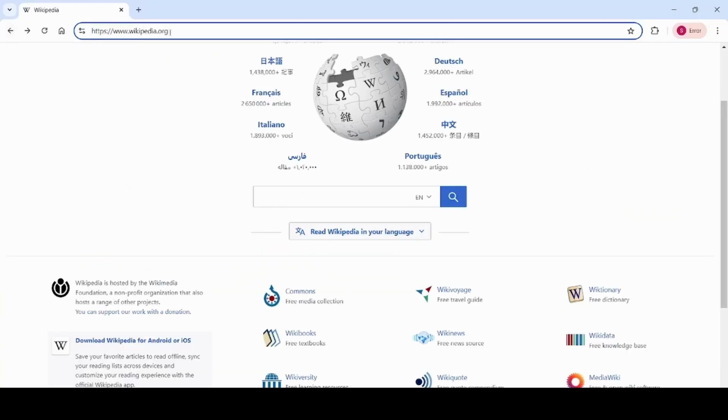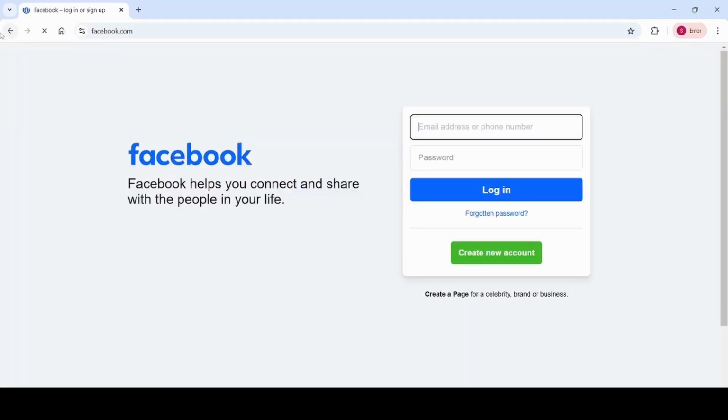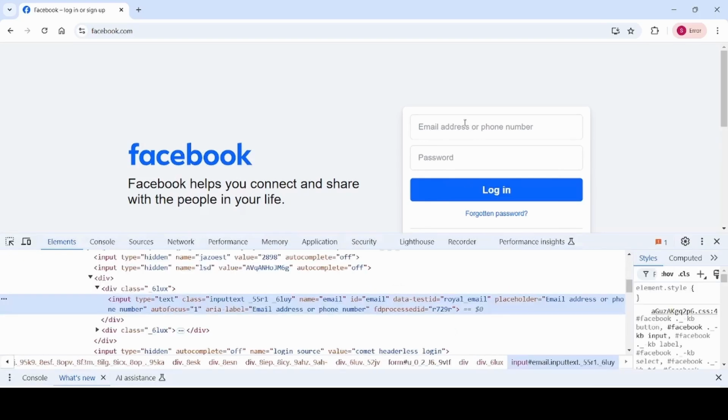Now I will take facebook.com. Here in this email text box, right click, inspect element. Now we can see the HTML code of the email text box. In the HTML code, you will find aria-label. The aria-label value is email address or phone number. We can use this value in the getByLabel to find the email text box. Now I'll take this value.